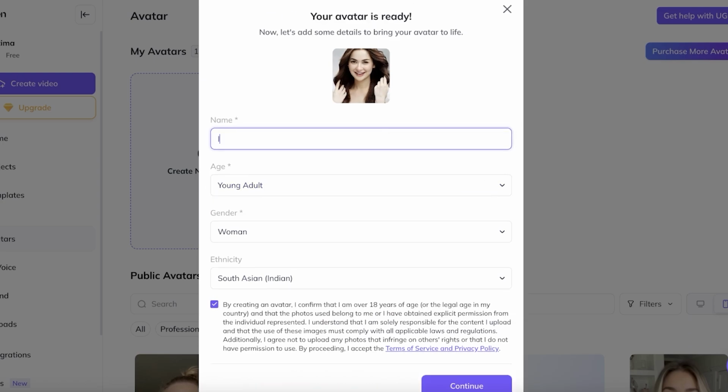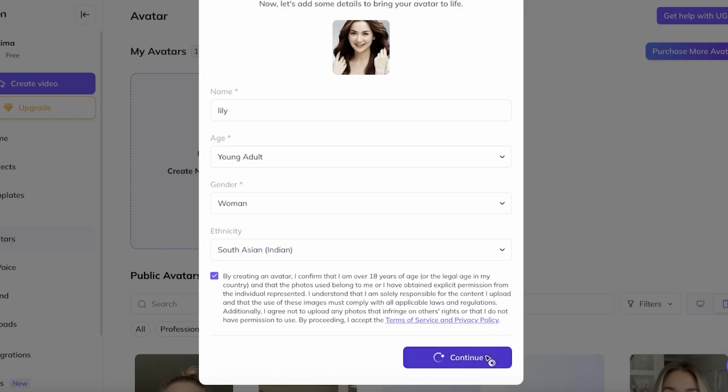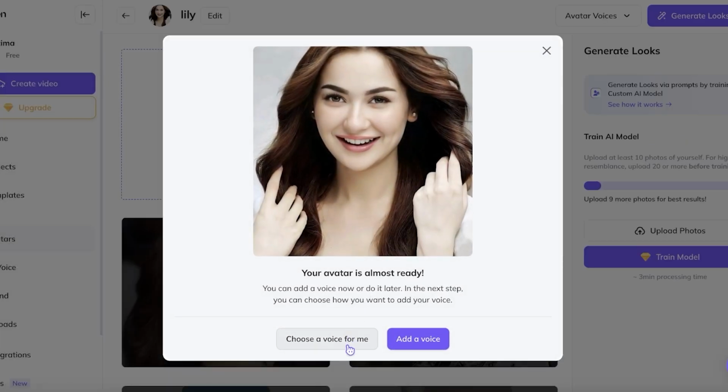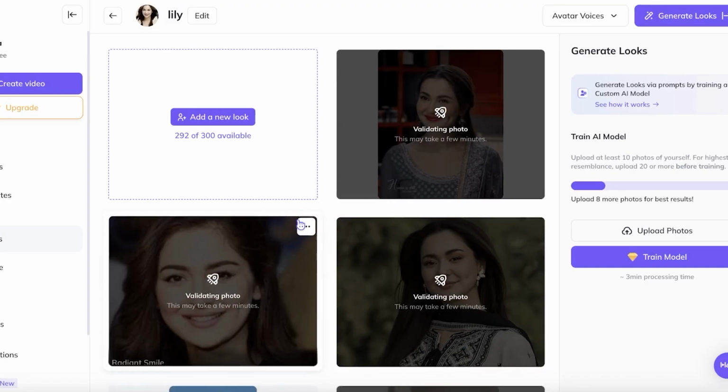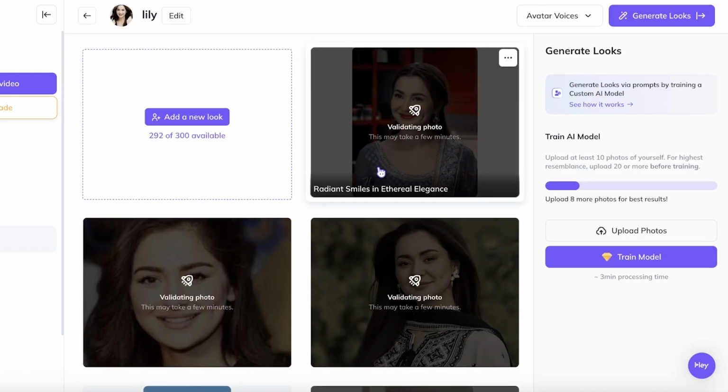So what are you going to name your avatar? Woman, the ethnicity, and then after that, we're going to click on continue. Now, once we click on continue over here, you are going to be consenting to this. And if you are opting for the video version, then you do need to upload a video consent of yourself as well. After that, you have two options. You can choose a voice for yourself or you can add your own voice. I'm going to choose a voice and I'm just going to go on ahead and let the AI model train.